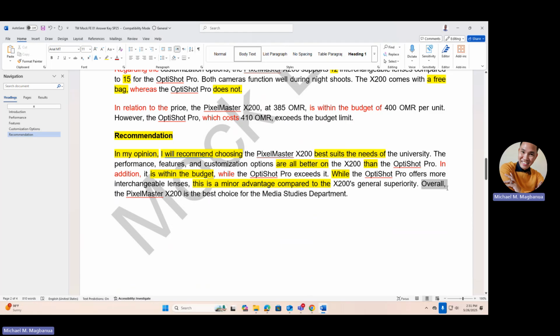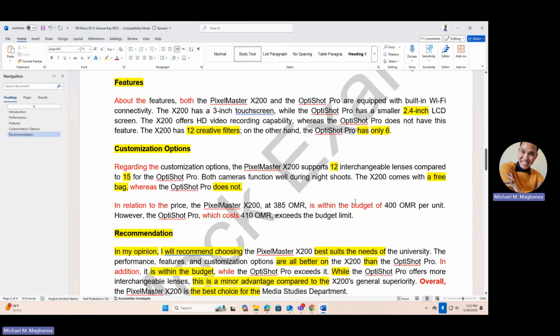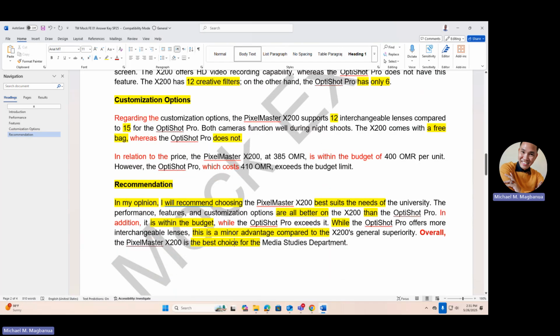Overall, don't forget to write this one. Overall, the Pixel Master was the best choice for the department. You can memorize also these yellow highlighted words. So you have here now the recommendation for the two brands. The winner is Pixel Master X200. So in total for the recommendation, you may write how many sentences? Two, three, four, five, roughly 5 sentences for the recommendation.